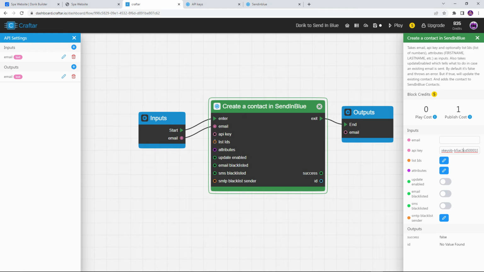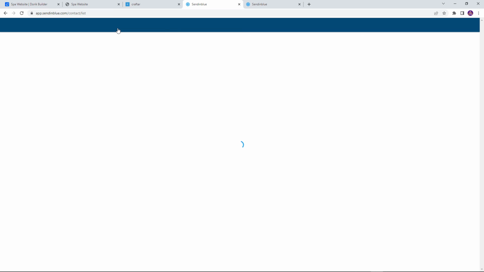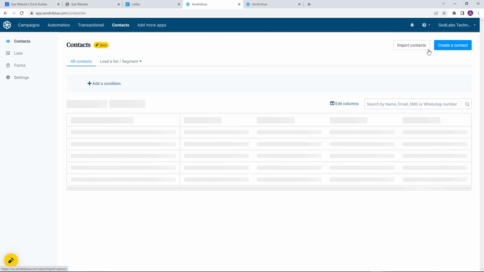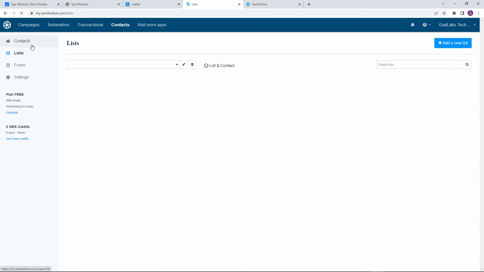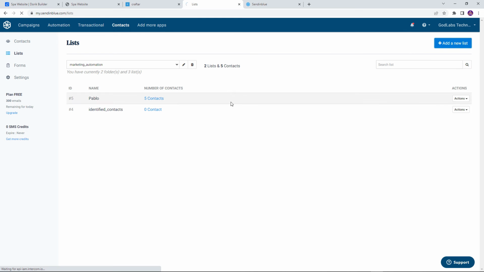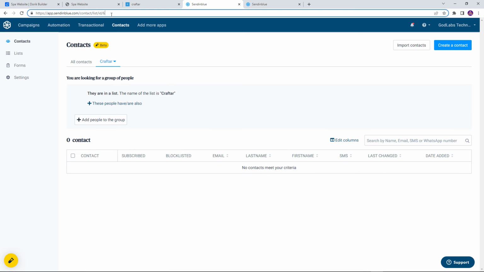This is great. The next thing we need is a list ID where we want to store our email. So I can go back to Sendinblue and I'll go to my contacts, and we'll create a new list. So I can go to lists on my left sidebar, add new list. We'll call it Craftar and create an empty list. Great. So you can see on the top the list ID is 6, right? So you can go to any list, click on it, and you get the ID on top.